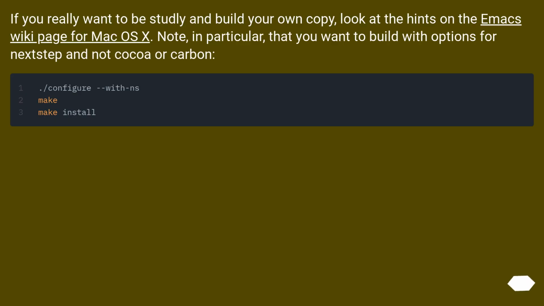If you really want to be stubborn and build your own copy, look at the hints on the Emacs wiki page for Mac OS X. Note, in particular, that you want to build with options for NextStep and not Cocoa or Carbon.